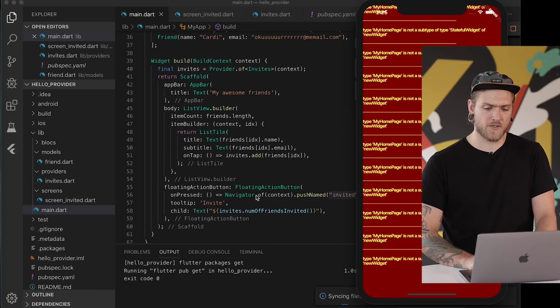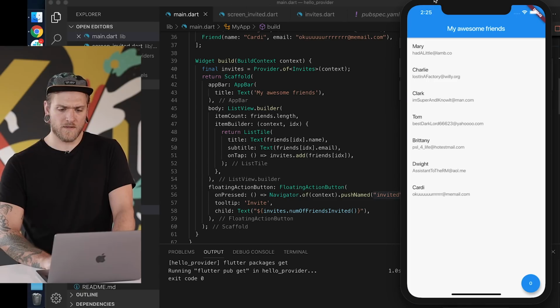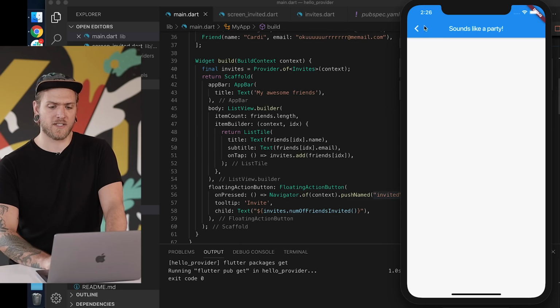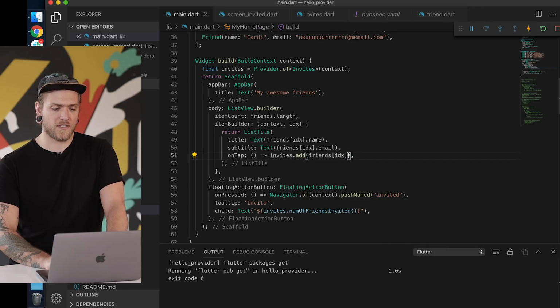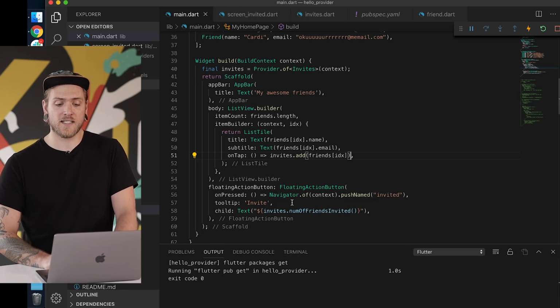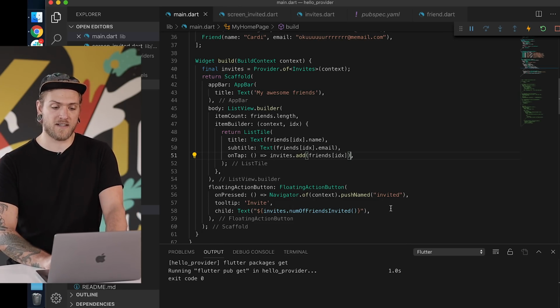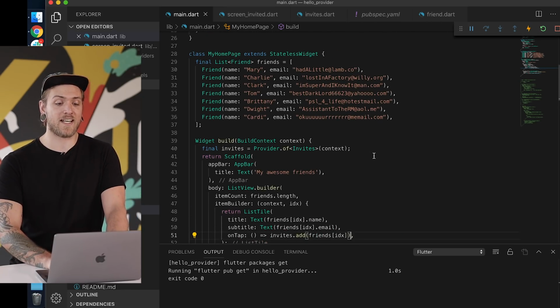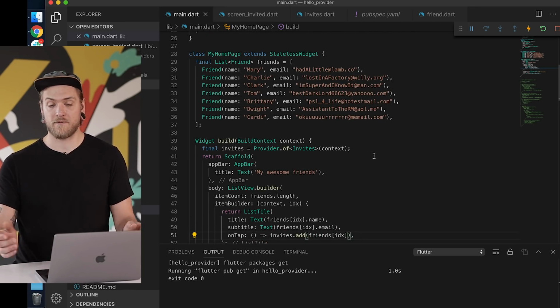Let's reload the app and I'll show you what that looks like. I've got my list of people and I've got this navigation here to this separate screen. And all I'm having to do is on press, I'm calling Navigator.of, passing the context, doing pushNamed, and then passing that invited. Super simple, didn't have to do hardly any setup whatsoever, and it came for free.